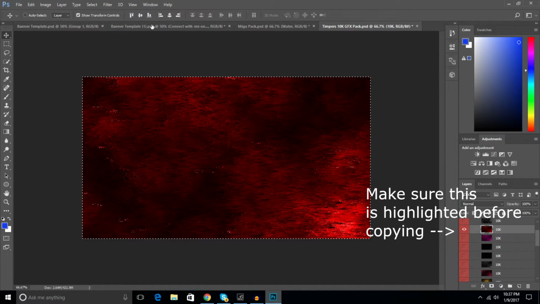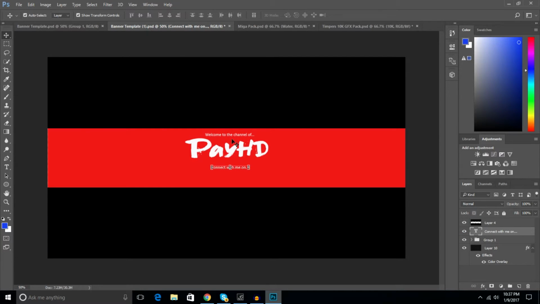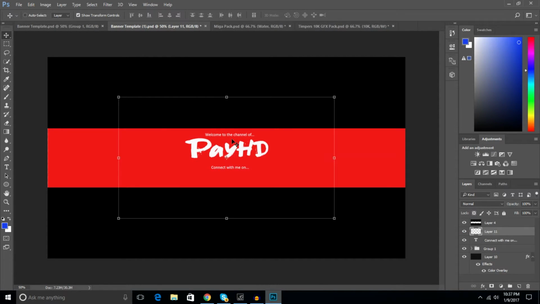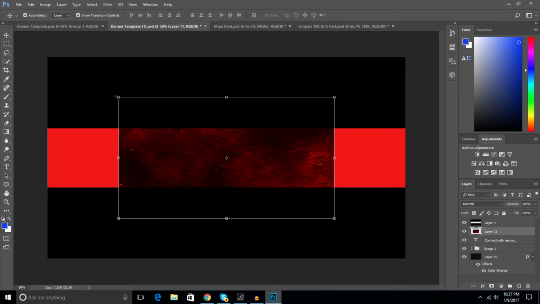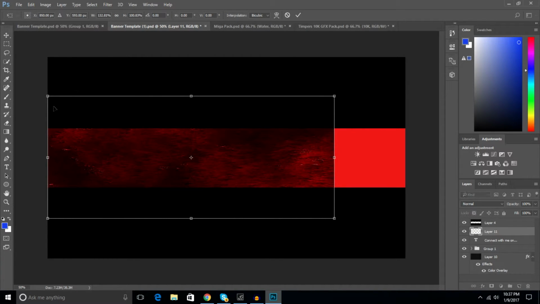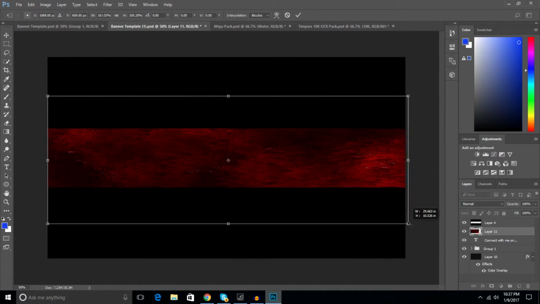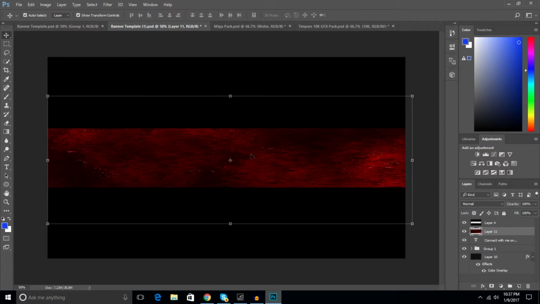Now hit Control C to copy it, go back to your main banner, and hit Control V and paste it in there. Now, you can expand it to however you like, just like I'm doing now. Really, again, personal preference. Just make it whatever size you want and make it work, okay?